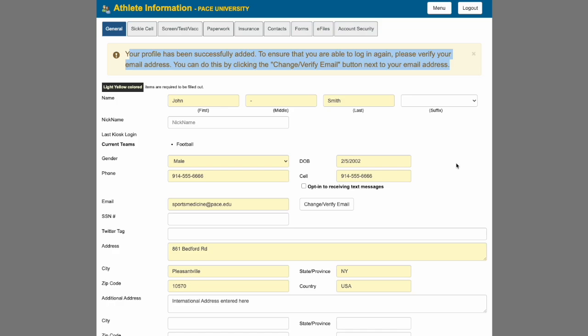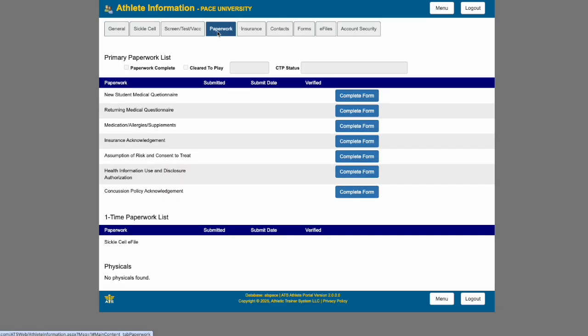Now that you have successfully created an athlete profile, the next step is to start filling out the pre-participation paperwork. At the top, you now have access to 9 different tabs. The ones we will be working with today are paperwork, forms, and e-files. We will start by working with the paperwork tab at the top first. This houses all of our mandatory paperwork forms.